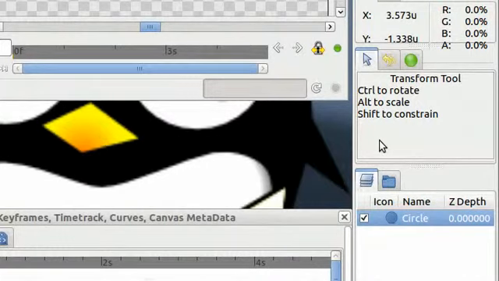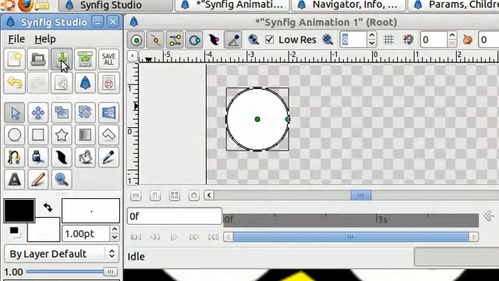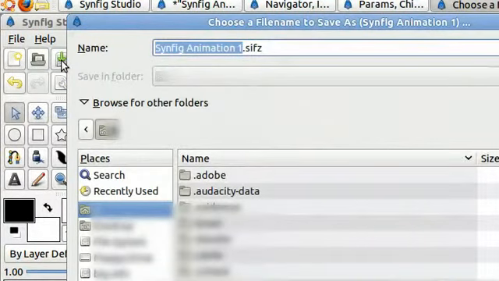To save your first Synfig project, simply click on the Save button and it will save as an SIFZ file. And that's how you get started with Synfig.